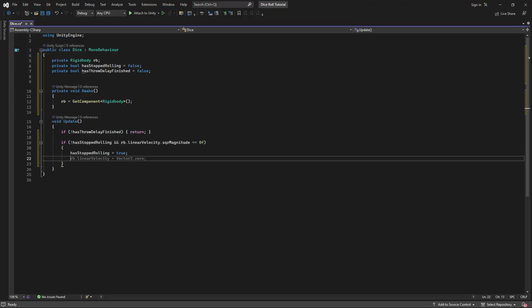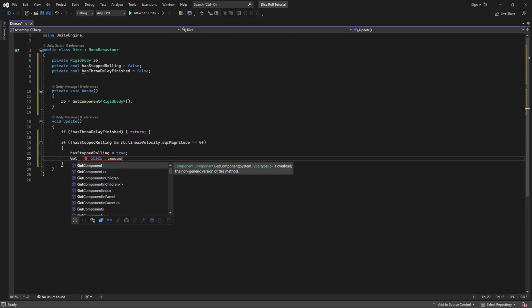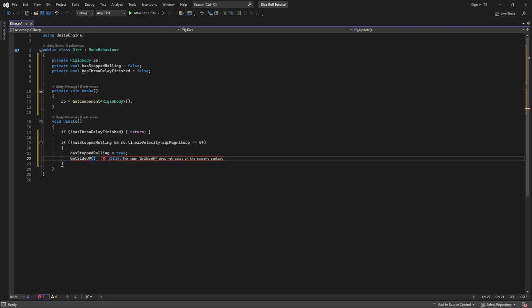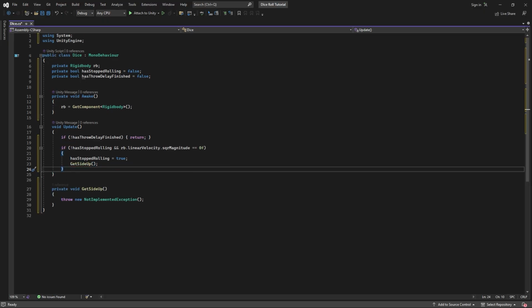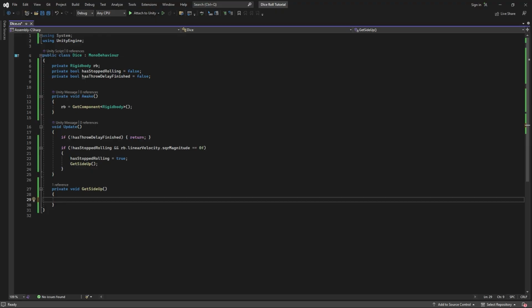Now we're going to add a new method in here called get side up. And we haven't made this method yet, but we're going to create it here in a second. So we can go ahead and generate that. And this is going to be where we actually tell our dice which side is up. This part of the tutorial is going to be a little messy and dependent on which model dice you used. We're going to create an array of vector 3s, and these are going to be specific towards the orientation on your die. So this step may differ slightly for you, but you'll just have to change which sides are which.